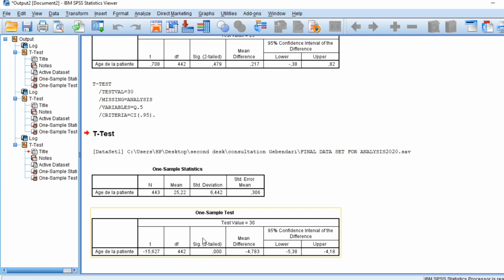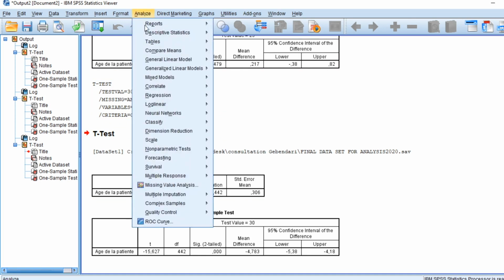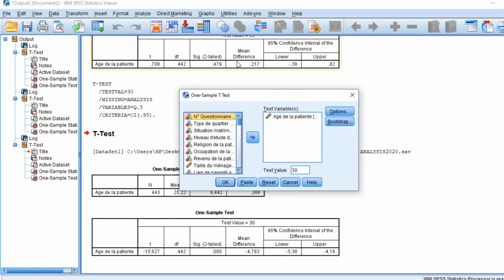In the fourth column of our table, we have a p-value which is 0.000. Our p-value is less than 5%, meaning that we should reject the null hypothesis, which said that the mean of our sample is equal to 30 years old. So we cannot accept the fact that the mean of our sample is 30 years old. So let us redo our test and choose for a test value just 25.